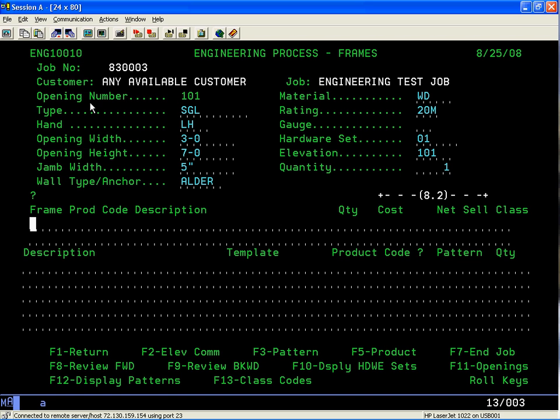The upper part of the screen shows the opening number, the type, the swing, the opening width and height, the jamb width, the wall type. We put alder for the species, the material, the rating, and the hardware set. And the hardware set is exactly how we did it on the doors, the elevation and the quantity. So we want to engineer this frame.